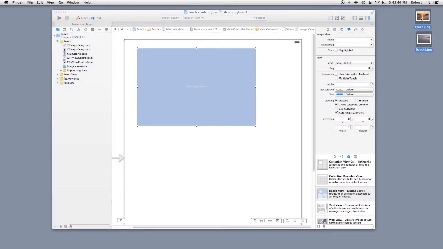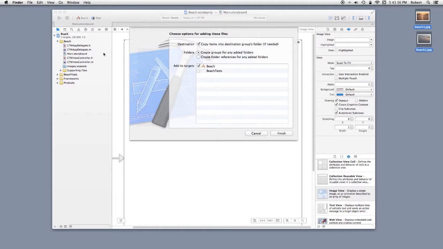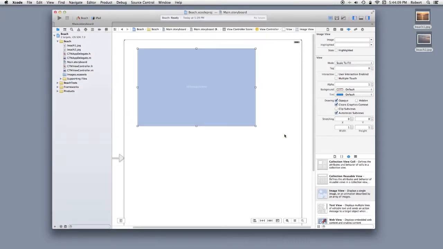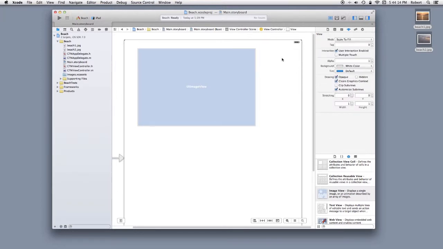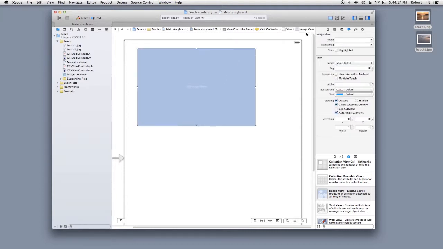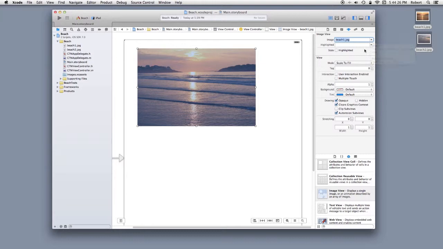I have two images on my desktop, and I'm simply going to drag them over to the project. And I don't want to reference them. I'm going to go over to the attribute inspector. Well, I'm going to click on the background, the storyboard first, so that the drop downs are updated. I'm going to select Beach 1 as the primary image, and I'm going to select Beach 2 as a secondary image.